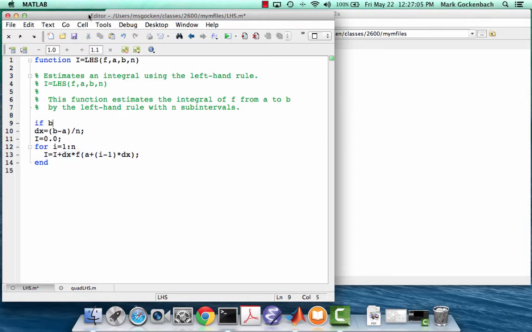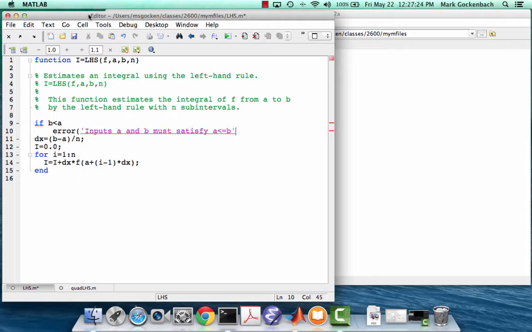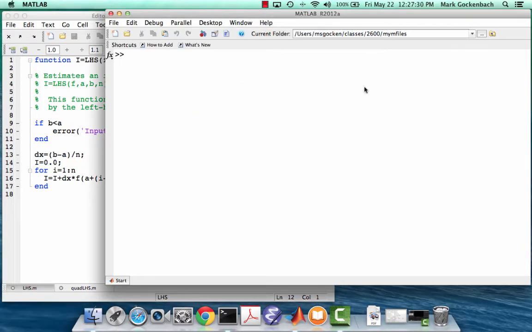So here's how it works. The statement is if b is less than a. If that's the case, I want to report an error and terminate the program, and Matlab has a function for doing that, which is appropriately named error. I have to choose an error message. I'm going to say inputs a and b must satisfy a less than or equal to b, and that's the entire if statement. I save my function, and let's try it out.